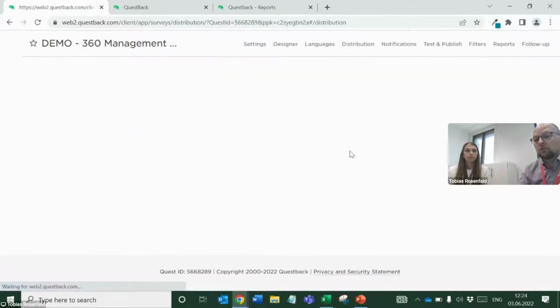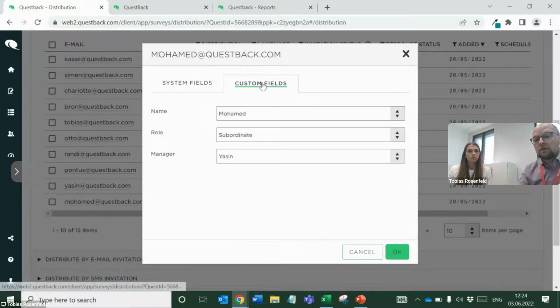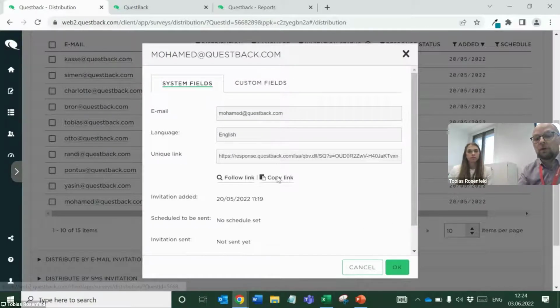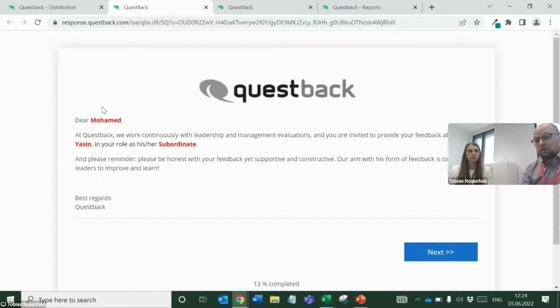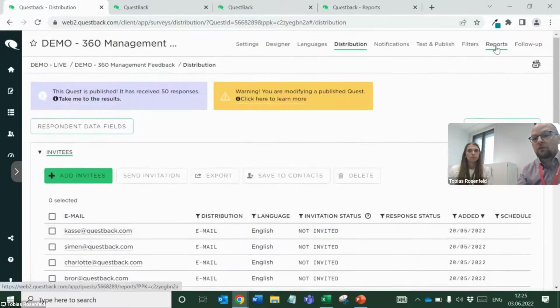Now back to the distribution, where we not only invite the ones for Charlotte, but also we invite here, for example, Mohammed, to provide feedback to Yasin as his subordinate. And when Mohammed starts to reply, then obviously, again, the dynamic text here, he will be asked to provide feedback to Yasin in his role as subordinate. On the reporting side, and I think that's where really the power is, let me see and find the right tab to show you here.